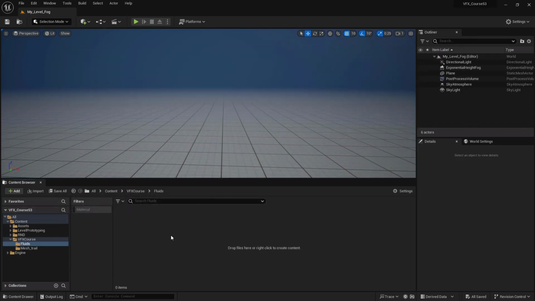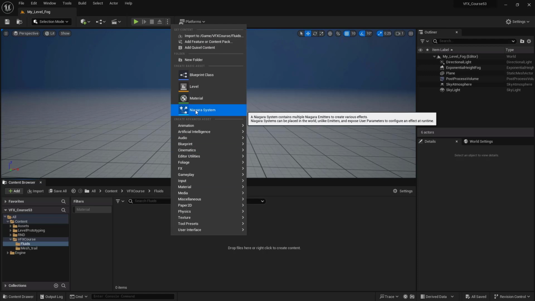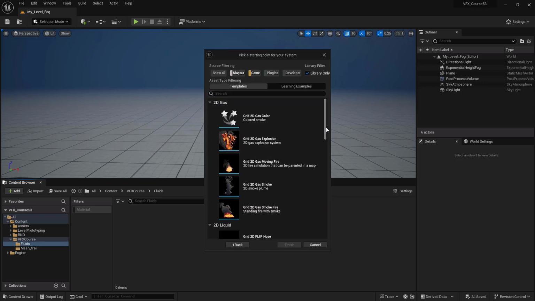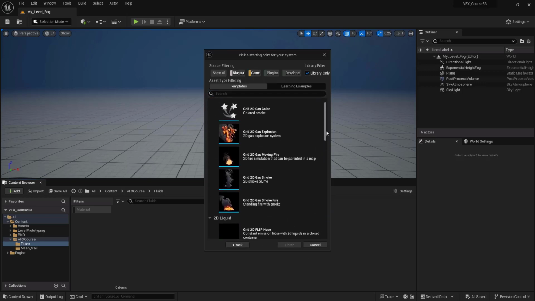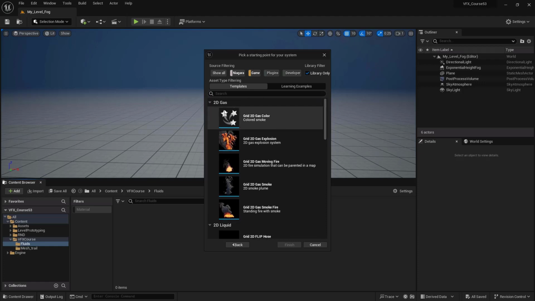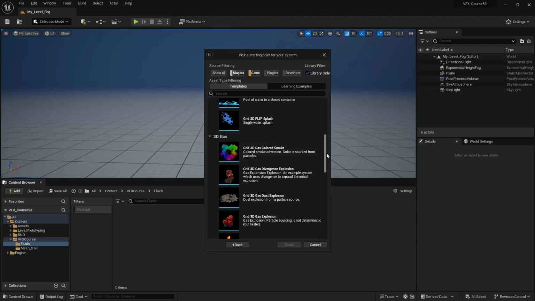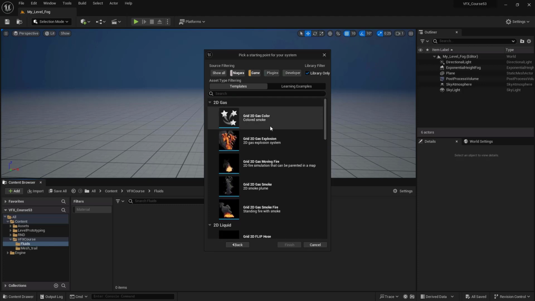So let's go ahead and right click and choose Niagara system, and selecting the second option and click next, you should see the templates after you load the plugin. You can see here we have the 2D gas, and if you scroll down you can see we have the 3D gas. So the 2D simulations are more efficient and better suited for games and real-time use.